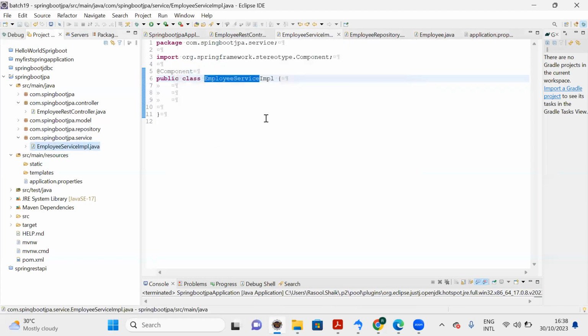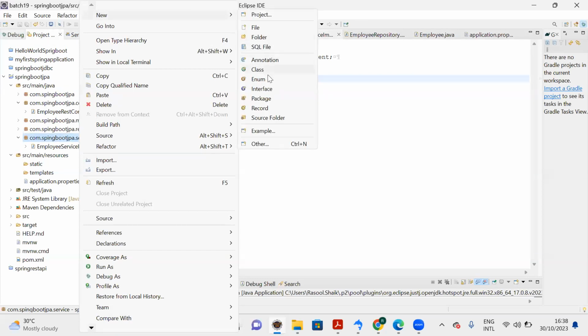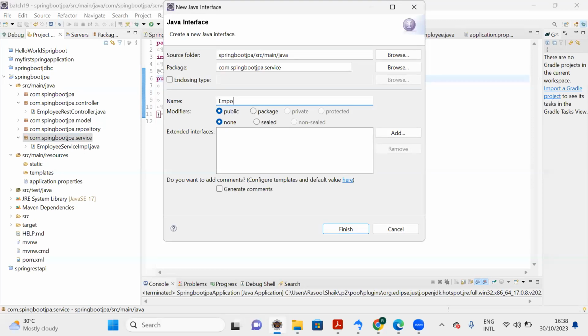Whenever you are writing an implementation class, some people follow employee service IMPL, and some people follow employee BO IMPL or employee VO service IMPL. BO means business object, and VO means value object. Here I am giving employee service IMPL. Okay, so now we need to create the interface. Right click on the package, new, interface, employee service.